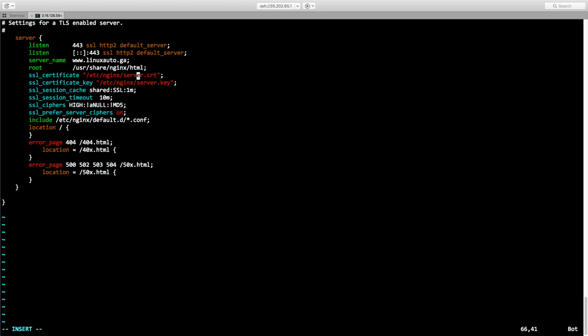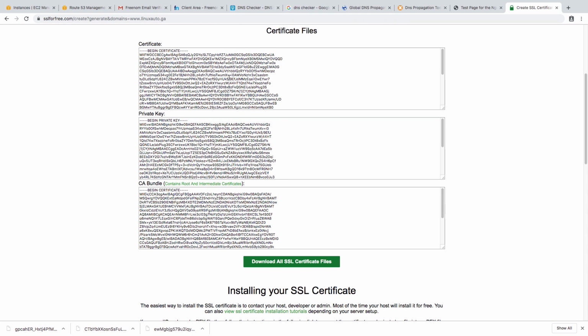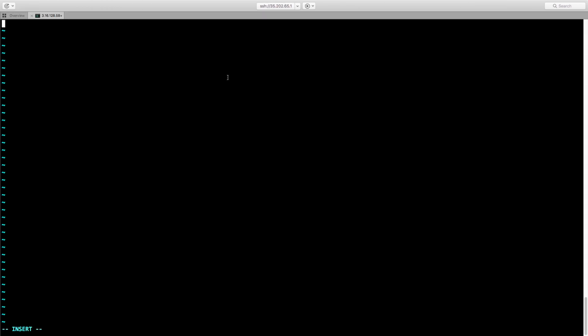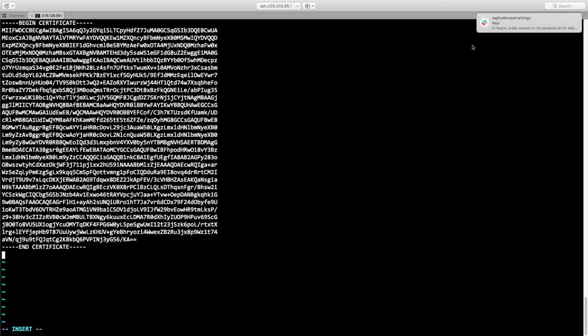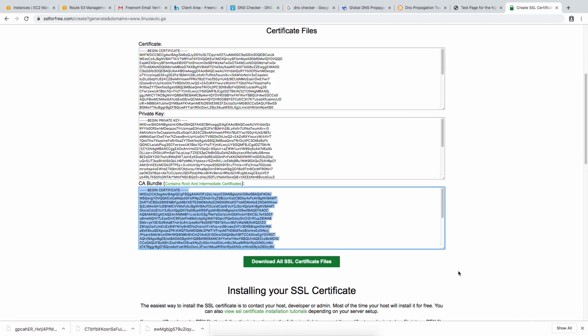Instead, if you want to keep your domain name as well, so www.linuxauto.ga.crt is also fine, but that's okay. I just want to create this file. So vi, create this file, and I need the content. So it's the CRT content. The CRT should have the certificate, followed by my CA bundle as well. So we need to keep both the keys.